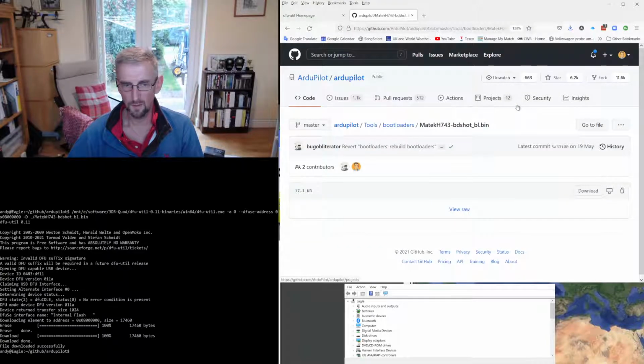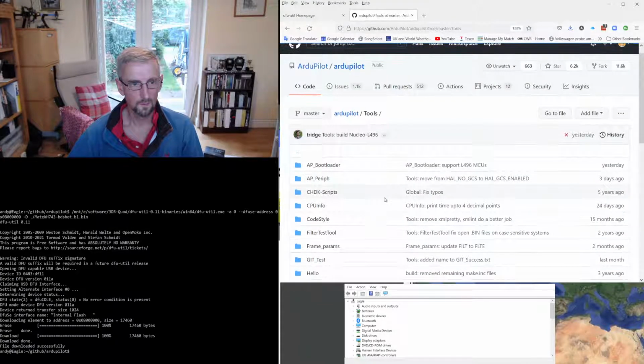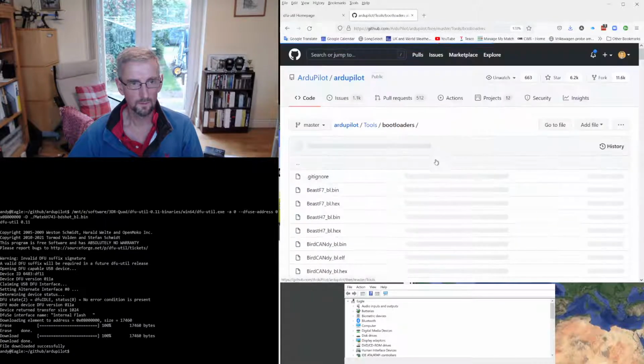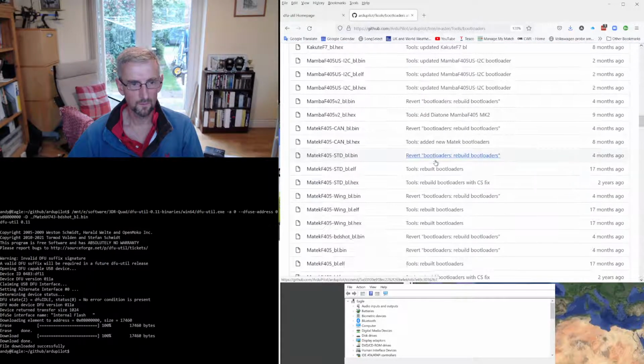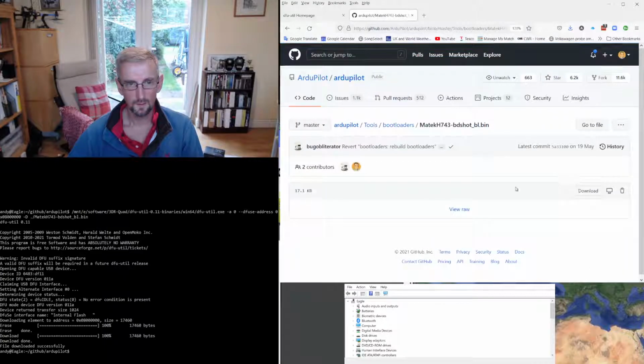So to upload with DFU, you need something to upload, and I'm just going to upload the bootloader. We don't publish these on the firmware site, I don't think, but they're very easy to get hold of because they're just on the ArduPilot GitHub site. If you go to GitHub, ArduPilot, and then Tools, Bootloaders, I'm going to install the Matek H743 BD shot. I could install either of those. These are actually identical, they're just both there for consistency. So I'm going to download that and save it to my local machine.